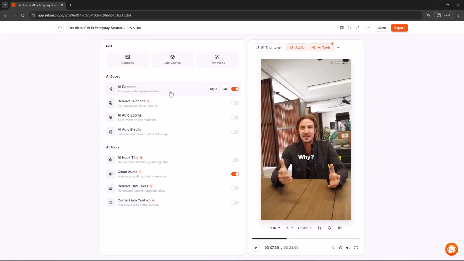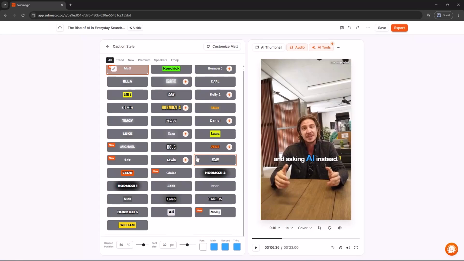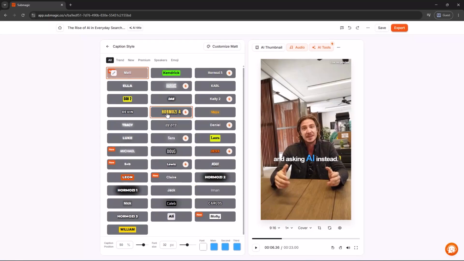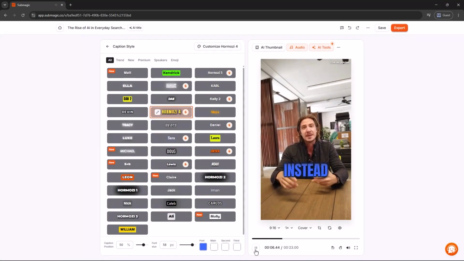Right now, as you can see, the captions look super good. But one of the coolest things about Submagic is that we can change the style in here. And you can see we have so many styles that we can choose from. For example, Hormozi, I'm going to just select it. And let's change its color to something like, I like the blue color. And let's just play.